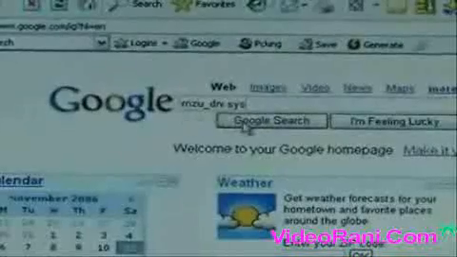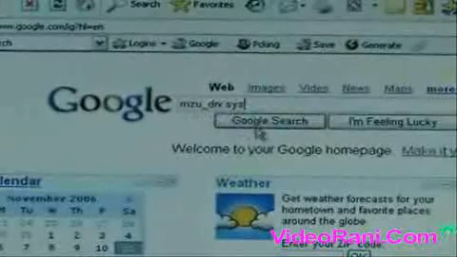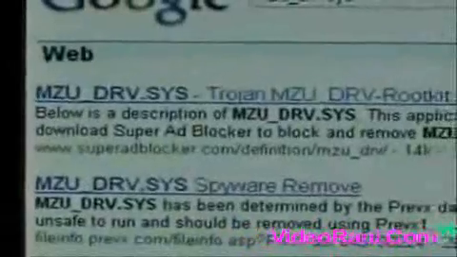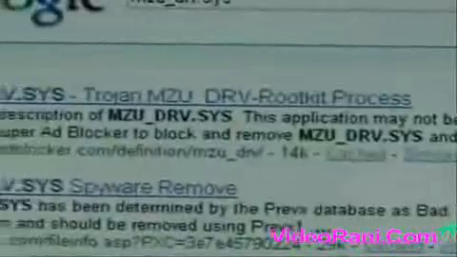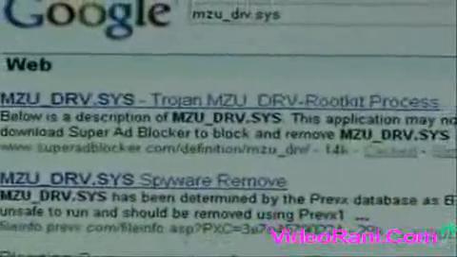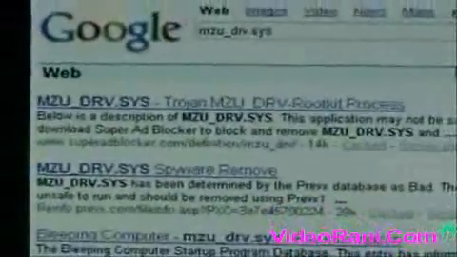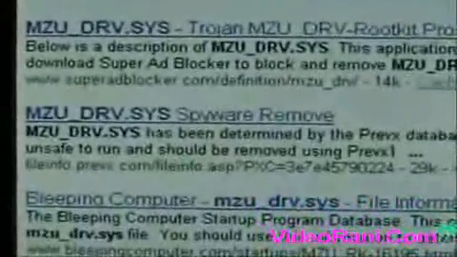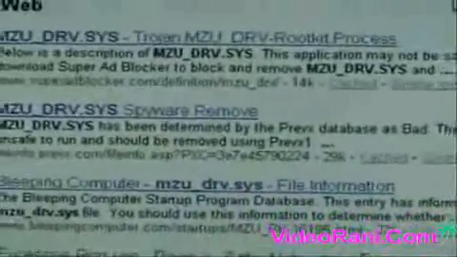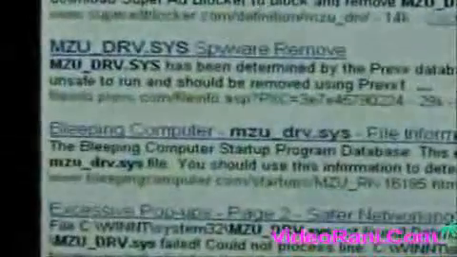Okay, we typed MZU_drive.sys into the Google search, and that's a Trojan. Click here to download Super Ad Blocker. Okay, now that is an advertisement for Super Ad Blocker. It's not actually going to help you get rid of that virus. All it's going to do is install the Super Ad Blocker program, and they're going to make you buy their stuff. But basically it's telling us that it's a spyware remover, and the one safe spyware remover out there is Adaware, and we'll run that.